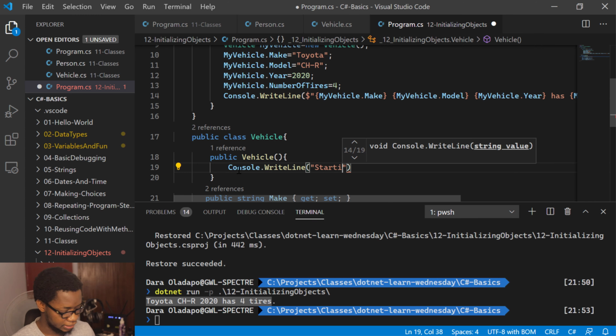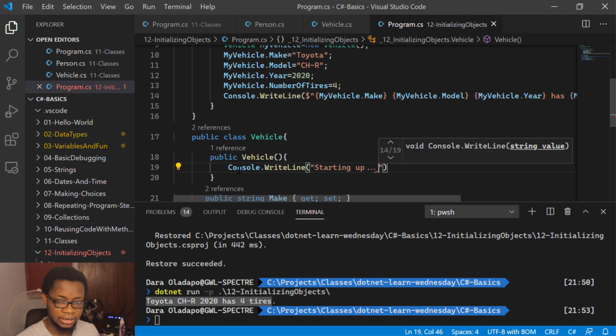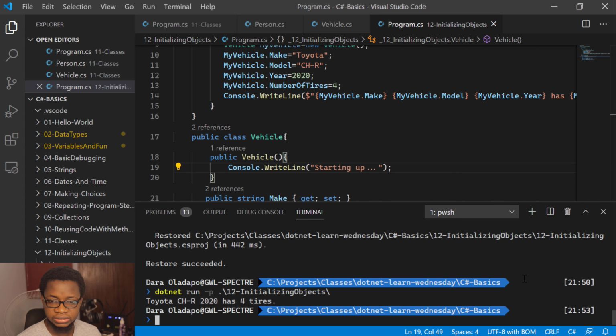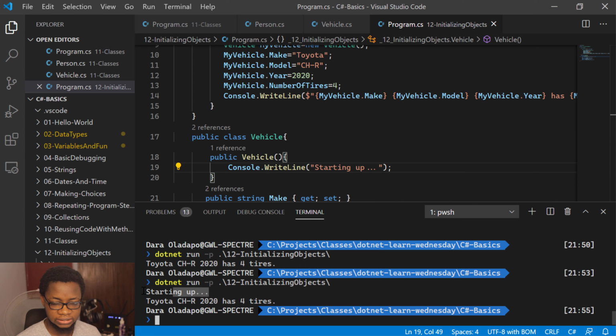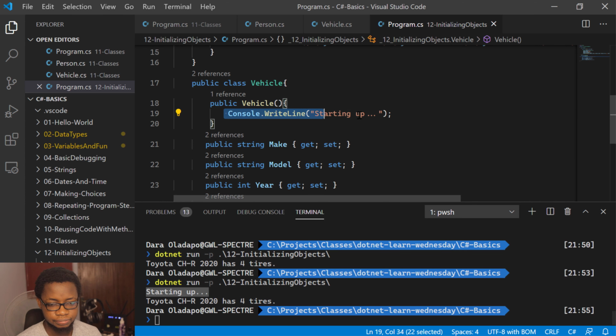So we can say upon initialization, we should just do a Console.WriteLine "starting up". So if I was to run this code, it will run first before the rest of them. So let me actually go ahead and run that. You can see starting up ran. Starting up was executed first before the others. So anything you have here, if you need to initialize a value, you need to set some values to different variables, you can use them in the constructor.